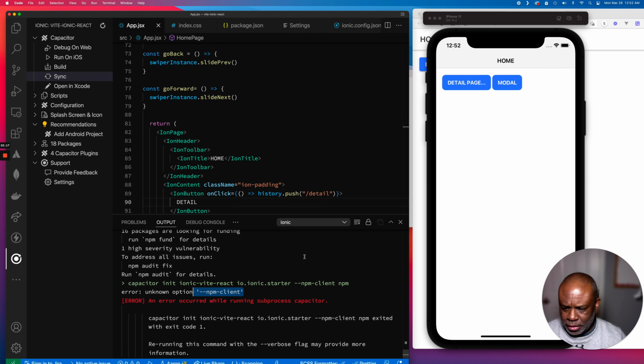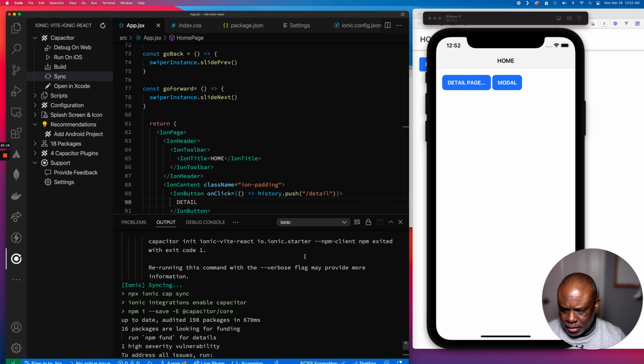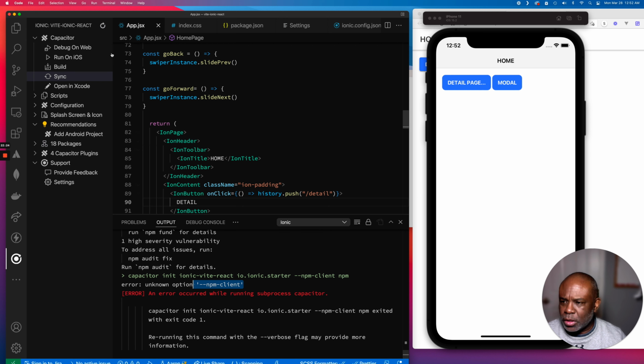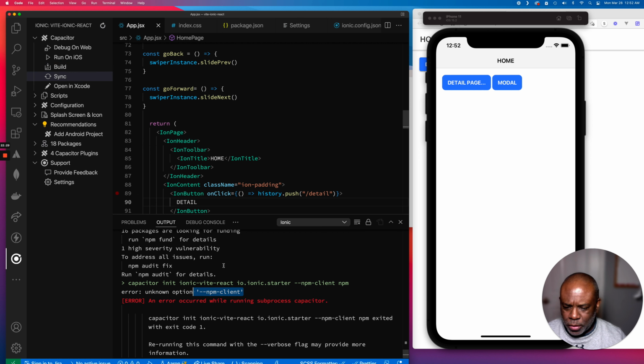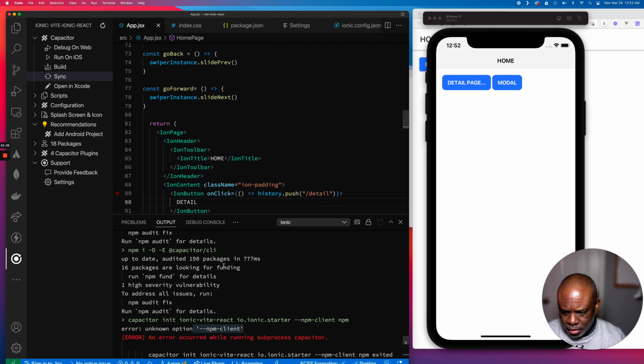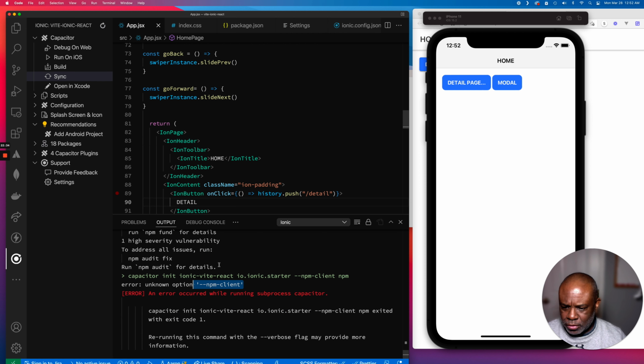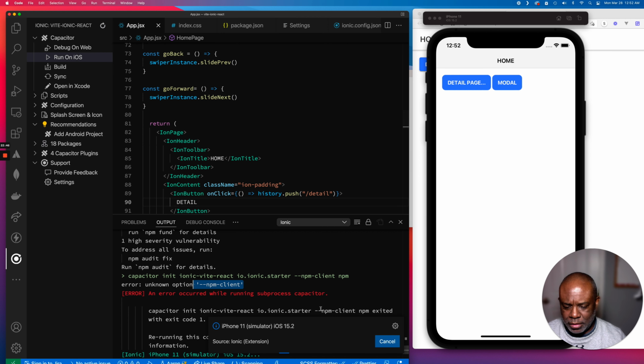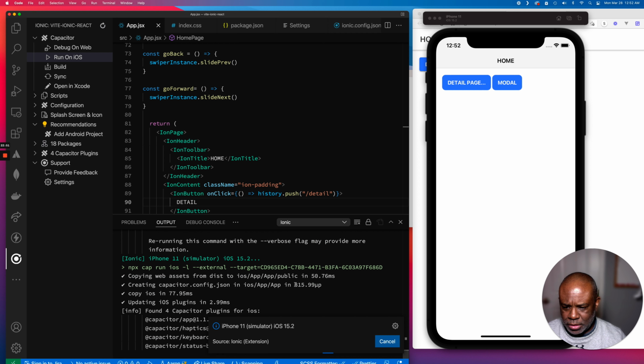So let's see if it did sync everything. Looks like it did not sync anything. So how can I get it to run again? Let's start this over again. If I run it, it's going to ask me for my device again, which is kind of annoying. But I can select my iPhone 11 again. Hopefully this happens quicker because it already has a device.